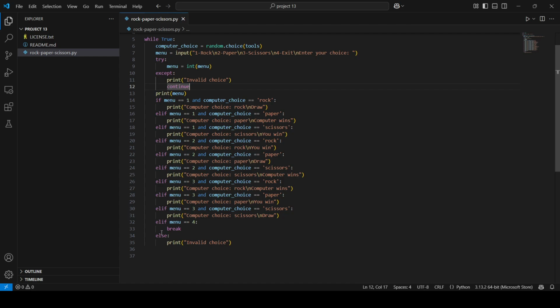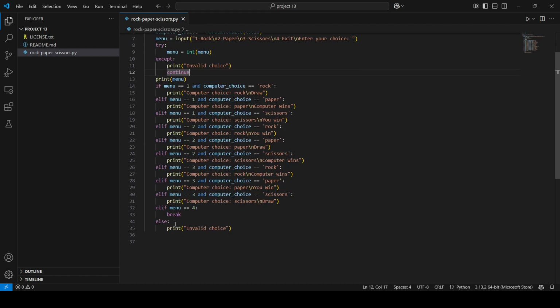And I add here another else condition, which, for example, users enter 5, which I can turn into an integer, but as you can see, I don't have an if condition or elif condition for 5 here. So if user enters 5, I will come to this else block and print invalid choice.